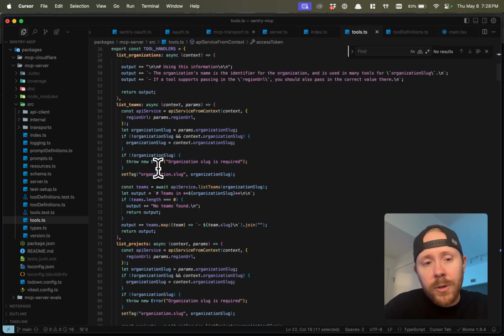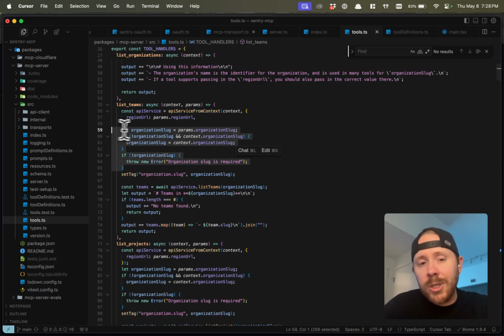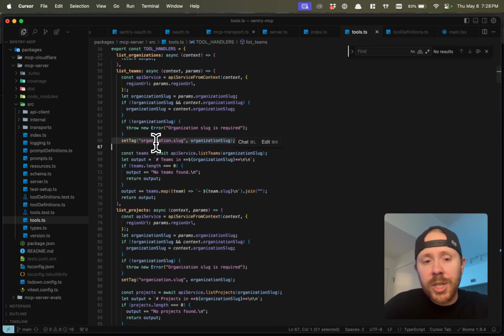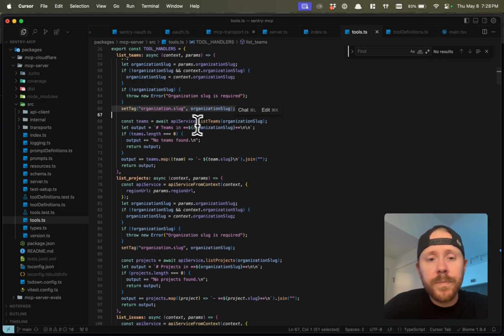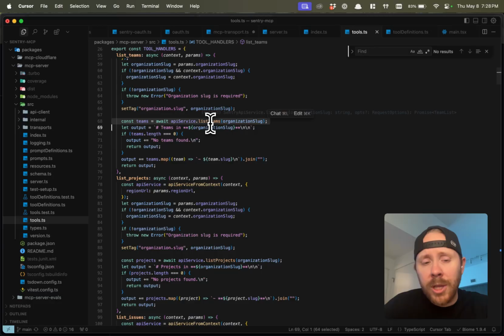This does a few other things. So first off, we got some complexity here. We're just trying to infer the default organization slug, whatever, boilerplate. Instrumentation, ignore this for now. I'll come back to it. And then we're just making an upstream call. We're making the list teams call to Sentry's API.